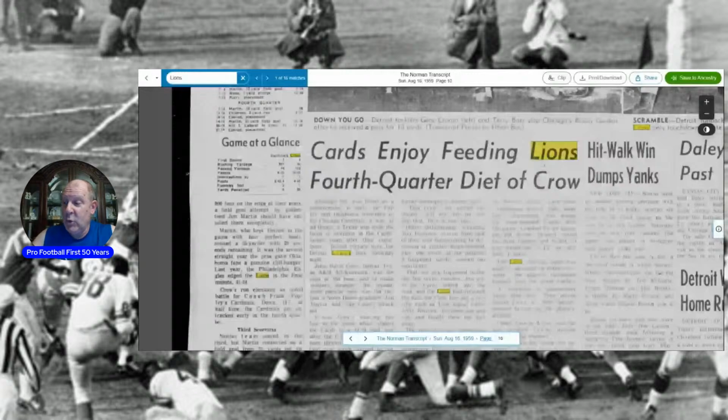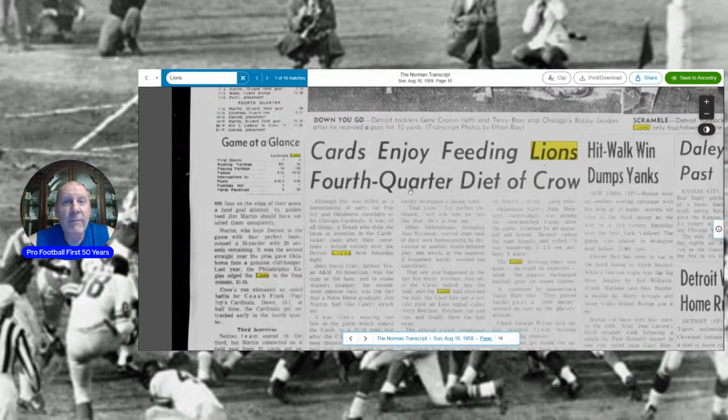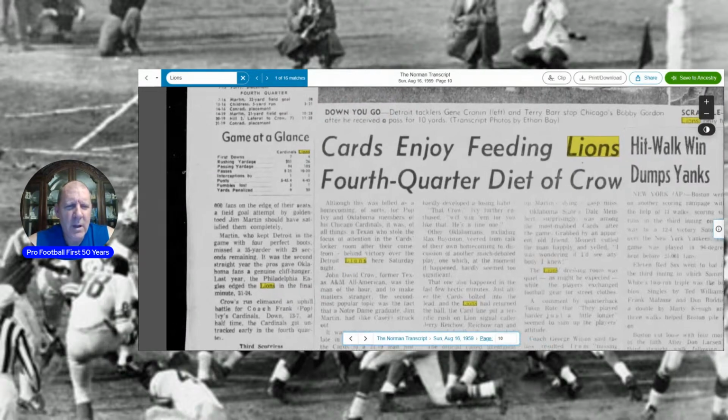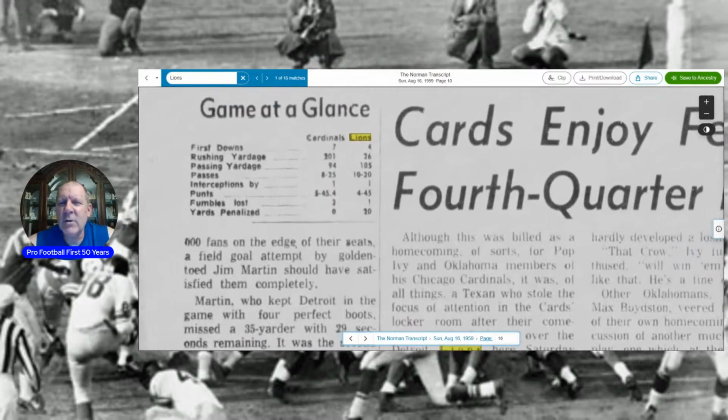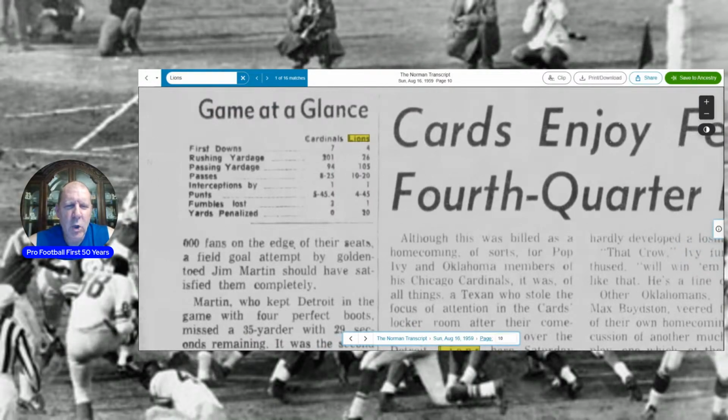I'll tell you what, man. Holy cow. If you glance over here, first downs. The Lions had 4 first downs all game. Cardinals had 7. It's amazing anybody scored any points. The Lions had 131 yards of offense. They were 10 out of 20.